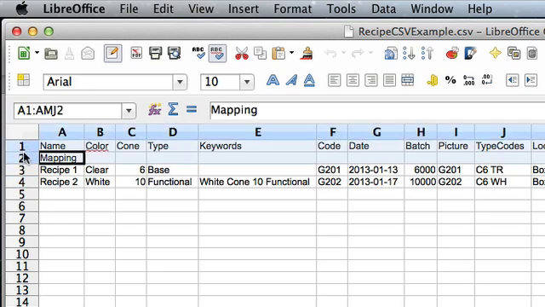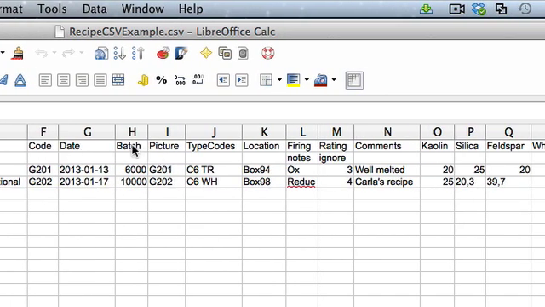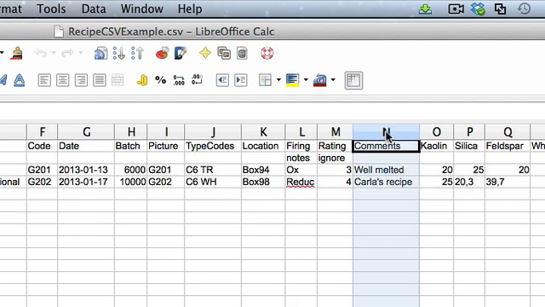These first two lines are the header lines and they're mandatory. They must be here. And the first column, name, is mandatory as well, and that of course is the title of each recipe. The keywords column, or it can also be description, is optional, and if it's supplied, it'll be used and mapped into the description in Insight Live. If it's not there, then the color, cone, and type will be combined and put into the description. The code, date, batch, picture, and type codes columns will be mapped into the corresponding fields in Insight Live. It's not mandatory that they be here, but if they are here, they'll be mapped. And of course, the comments column is going to be mapped into the notes of the recipe in Insight Live.